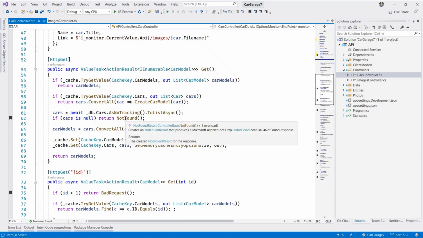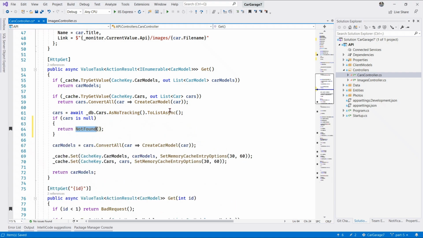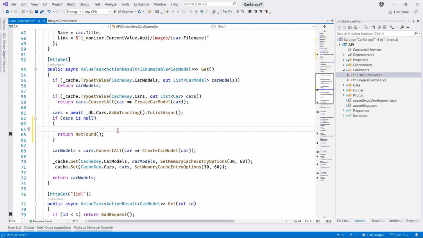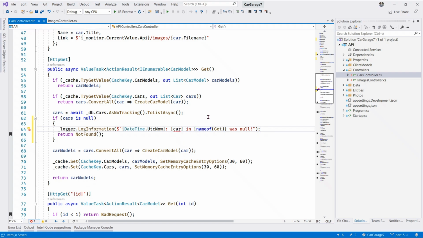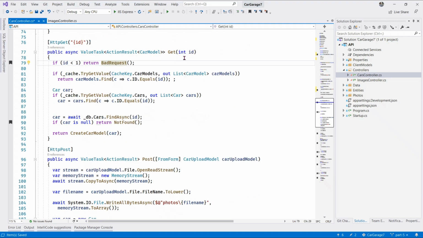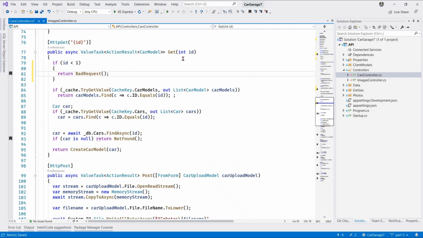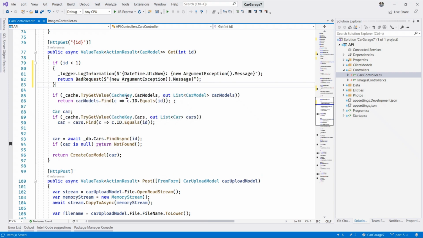Okay, once again in the get method, so here we have a return not found. So let's go ahead and add braces, and same thing. Let's log the information. This will be cars. Okay, in the get single method, and we have a bad request. Let's go ahead and log that. I'm just using my clipboard because I had already prepared this to save us a bit of time, and that's what we want to do. We want to log the information, record the date and time, throw the exception message, and return a bad request.